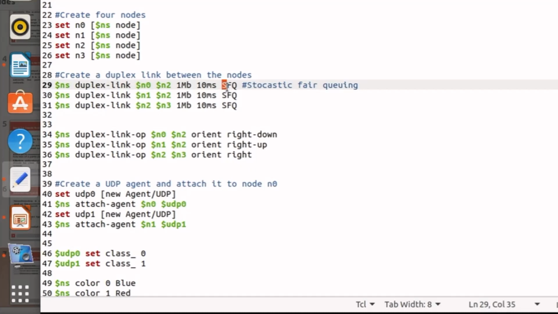There are many queuing types. Most people must have heard about drop tail queuing. There are many types of queuing in networks. Stochastic fair queuing is a part of that, and we are using that one here. We can use other queuing also, suppose drop tail and RED queuing. Many queuing types are there.